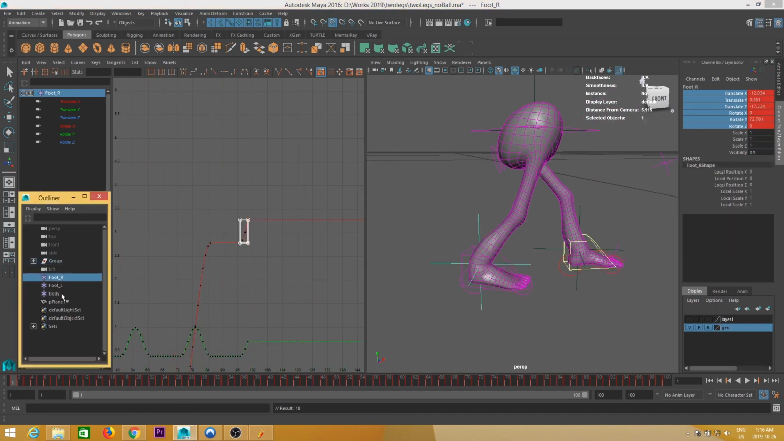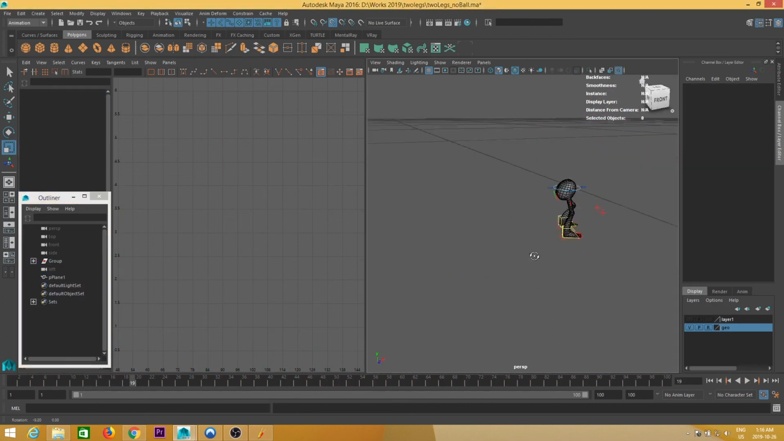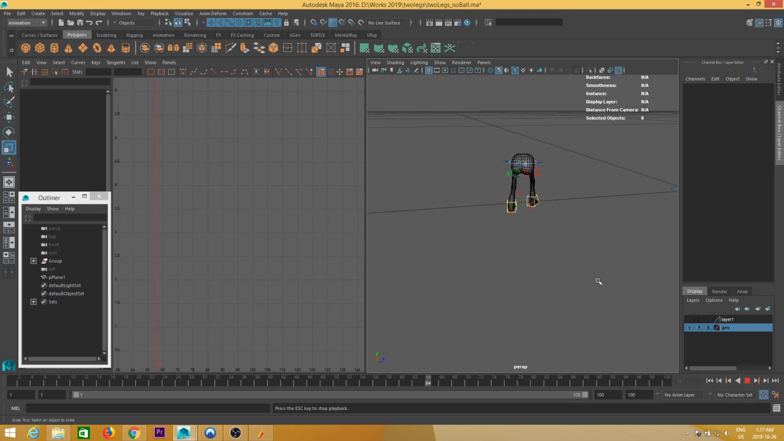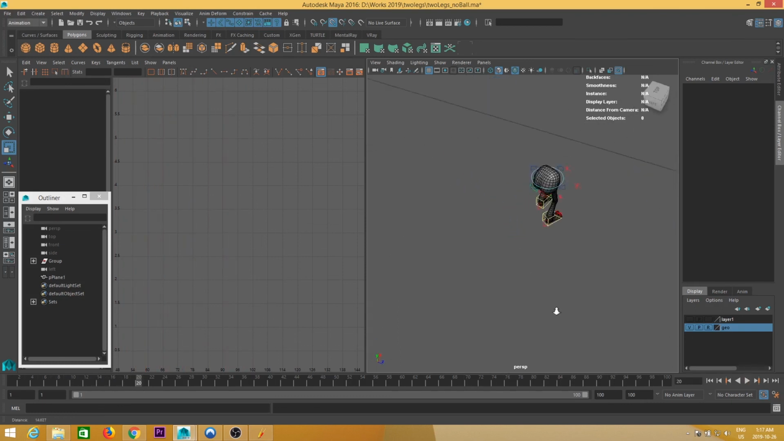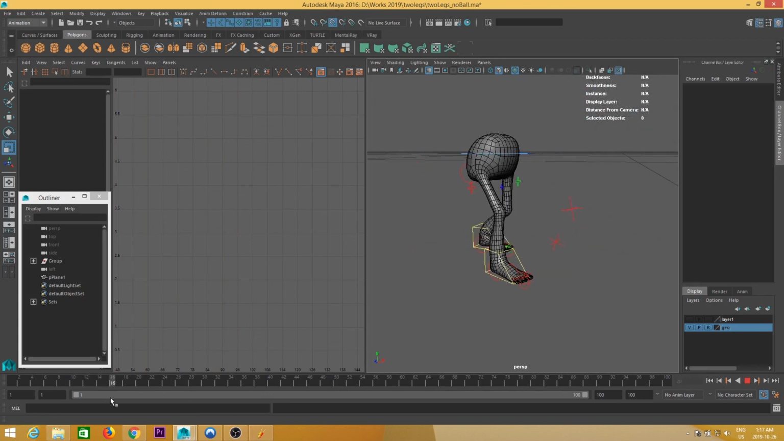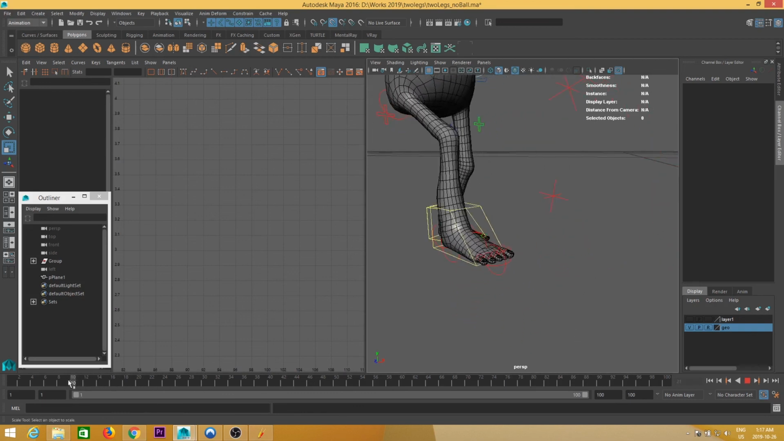Now I can go ahead and delete these locators. I don't need them anymore. And now you are seeing our character is walking on a curve. It's walking in a curve, it's not walking straight anymore, it's taking a turn. And you will see, because of what we just did, our right foot is not sliding anymore.